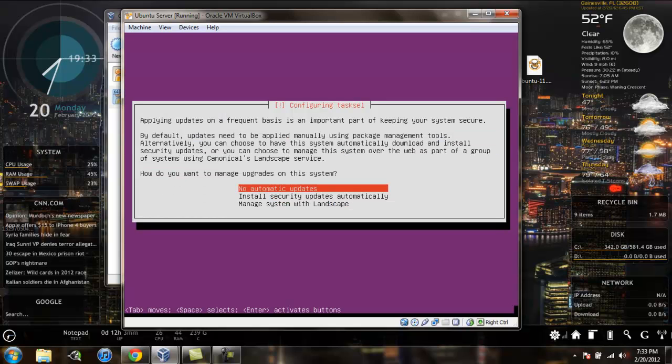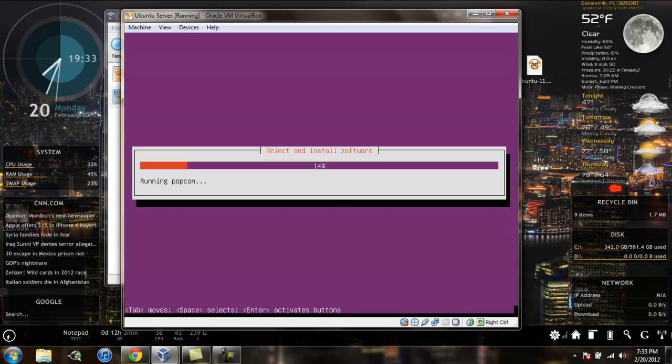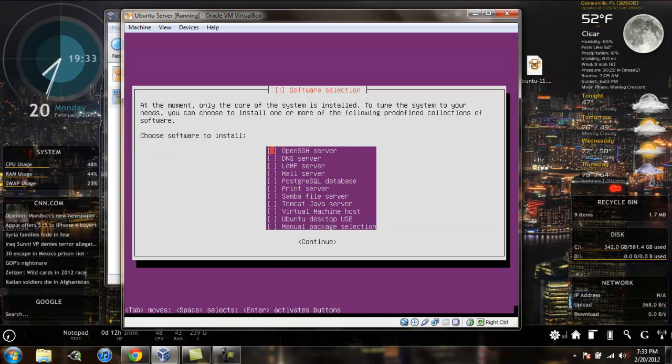Alright, so then you're gonna come up, and now you have the choice of choosing whether or not you want automatic updates or if you want to install them or not. I don't think I'm going to choose automatic updates because I'm not going to use this at all. It's just showing you how to install it. But if you are going to use this, I would highly recommend using automatic updates and the security updates.